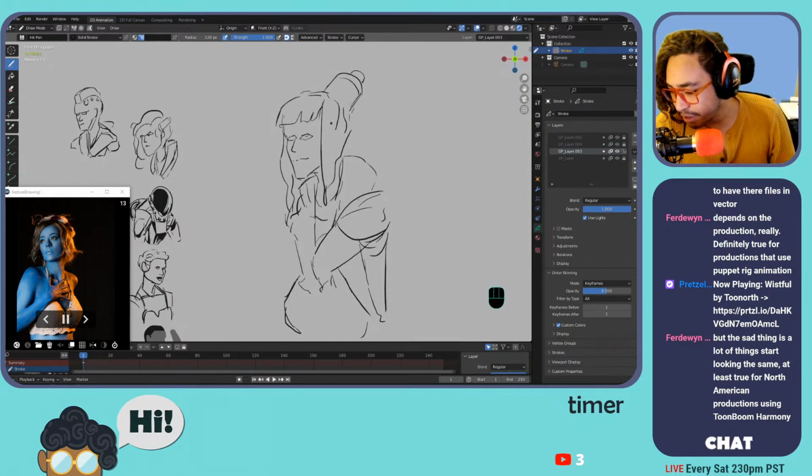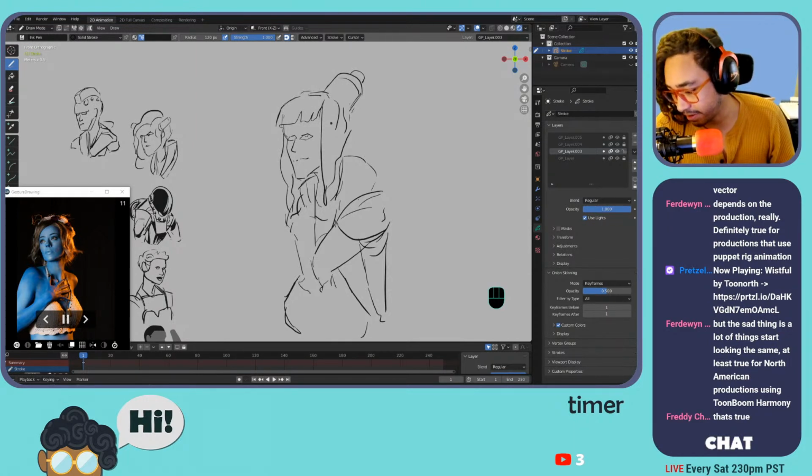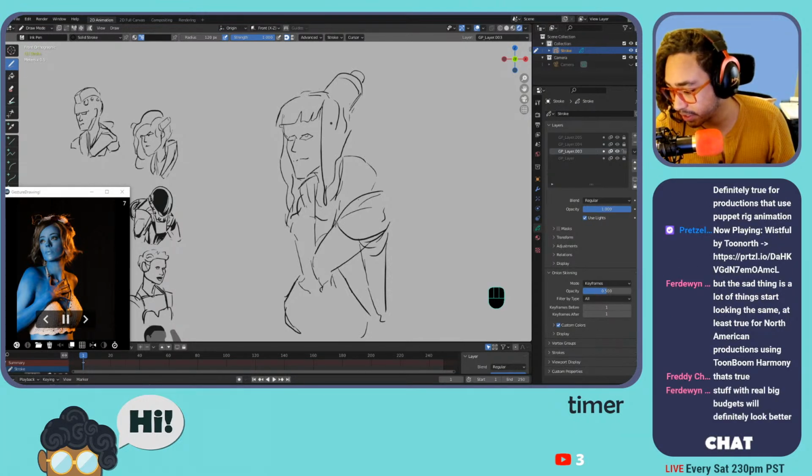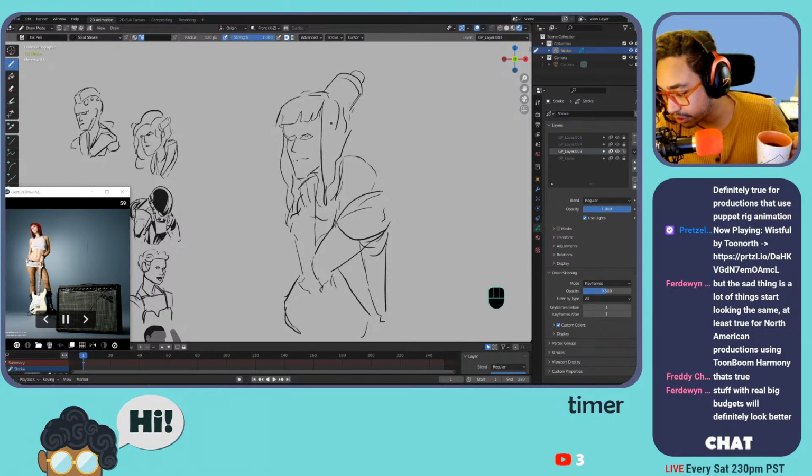Pretty much the entire industry prefers to have these files in vector. That makes sense. It says depends on the production really. Definitely true for productions that use puppet animation, most definitely. But the sad thing is a lot of these start to look the same, at least true for North American productions using Toon Boom Harmony. That's true. Stuff with real big budgets would definitely look better.